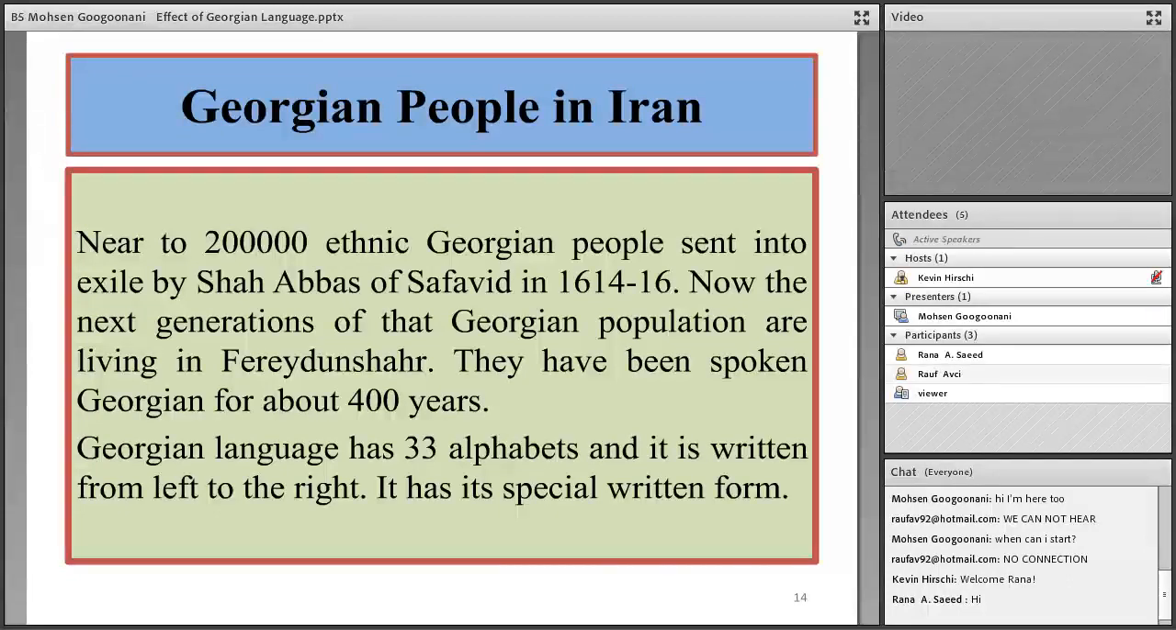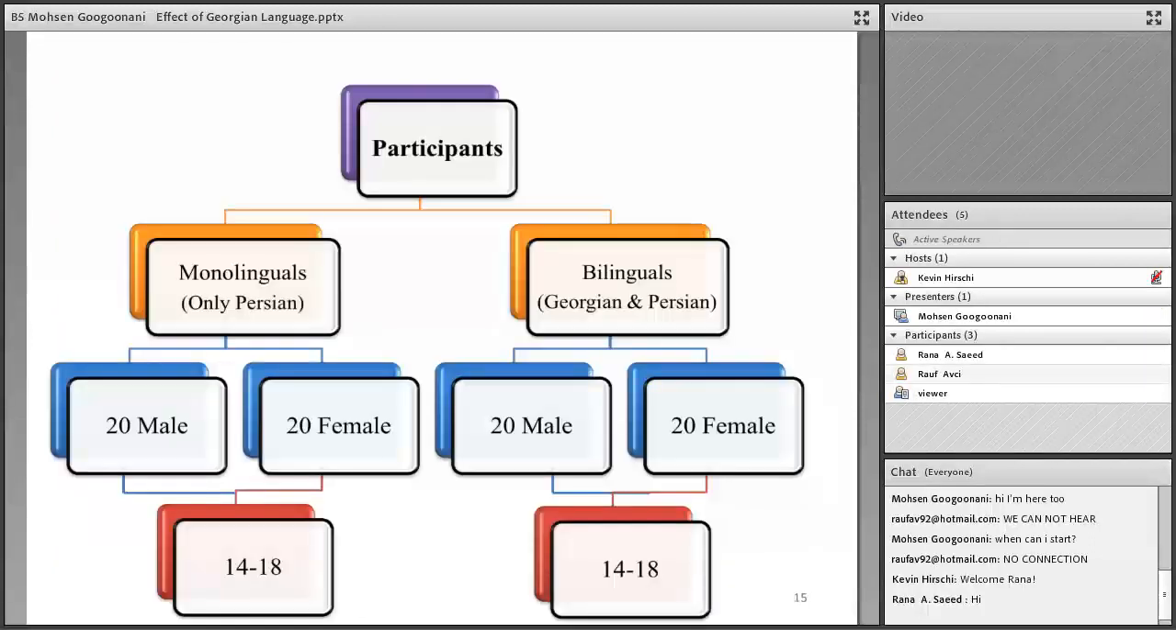But an interesting point, Georgian people in Iran, nearly 200,000 ethnic Georgian people were sent into exile by Shah Abbas of Safavid in 1614 to 1616. Now, the next generation of the Georgian population are living in Fereydunshahr. They have been speaking Georgian for about 400 years. Georgian, as you know, the language has 33 letters. But yeah, let me talk about the participants of the study.